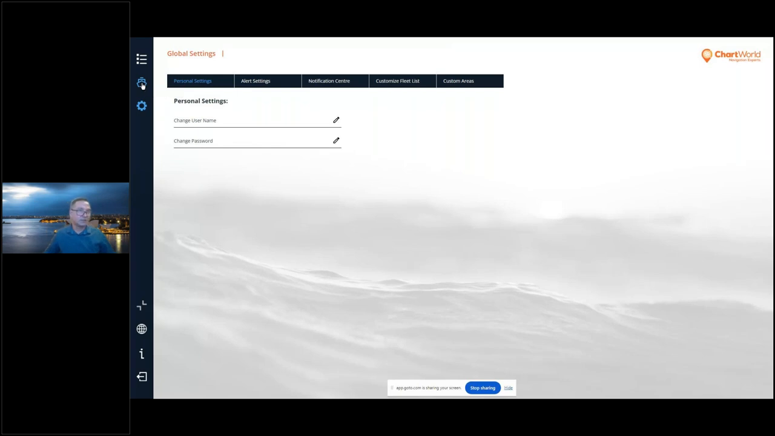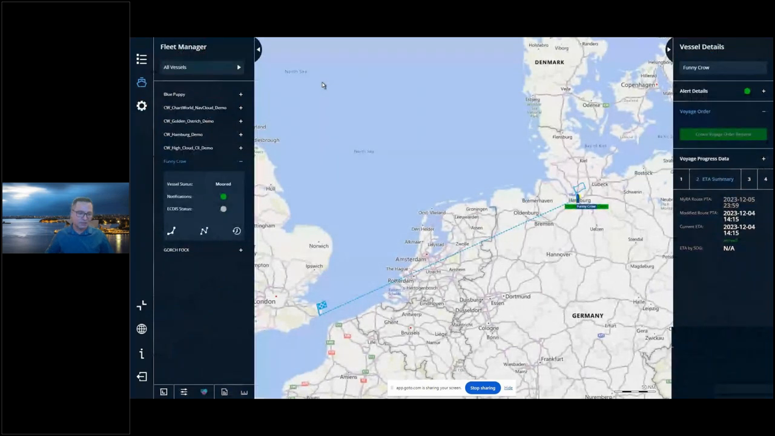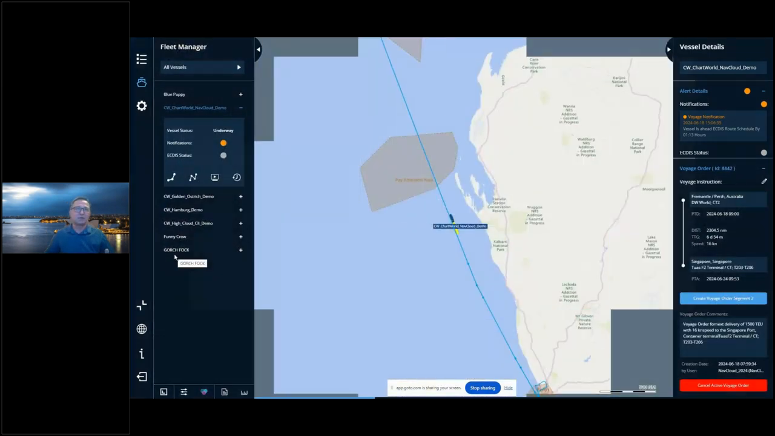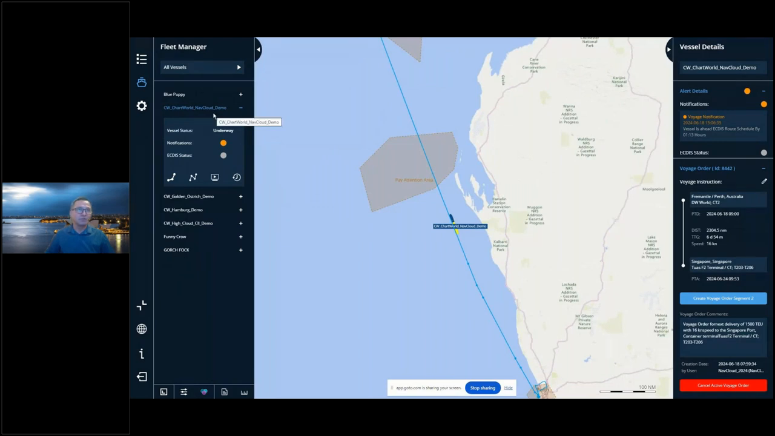Well, let's talk about some layouts and interfaces inside of the MyFleet application. On the left side, you may see four buttons: Fleet List, Fleet Manager, Main Screen, and Settings. On the right side, you may see information related to the selected vessel. Currently, I have close to 8 vessels. It's my demo fleet, of course, not real vessels. The one selected, which I will use during the presentation, is a ChartWorld NavCloud demo vessel. You may see this vessel in the chart display area, and vessel-related details, alerts, and other information are presented on the right side.